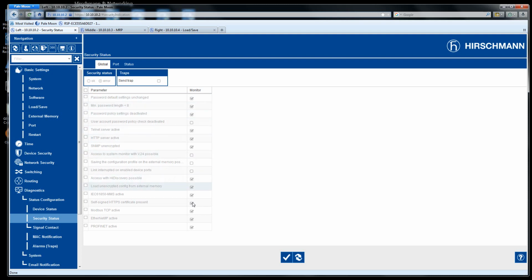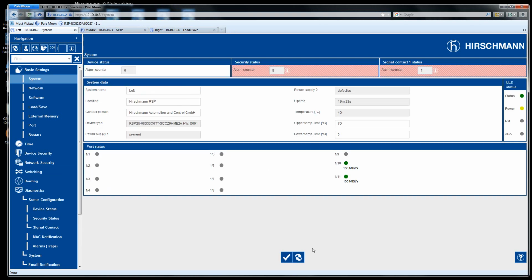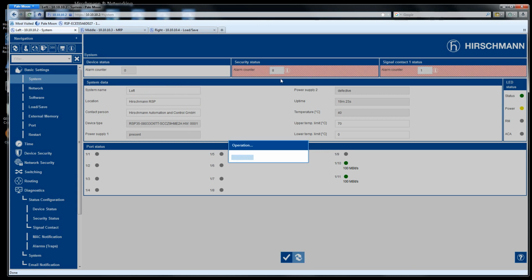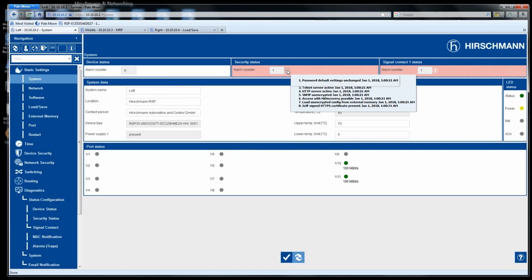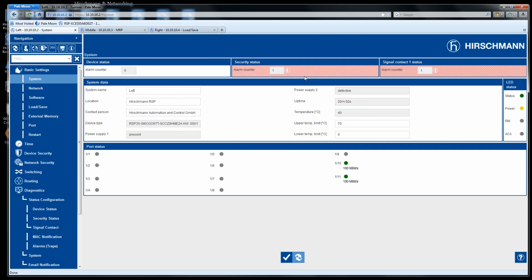Next, we're going to go to security status. In security status, the switch is monitoring a variety of factors. This can be custom configured per customer and the corporate standards. So in this case, I'm going to turn everything off, with the exception of, let's change the default settings at the very end. So I'm going to go ahead and write this, and if I now go to system and I do a refresh, instead of 8 I should only see 1 alarm, and if I hover over this, it says that the password is still in a default state.